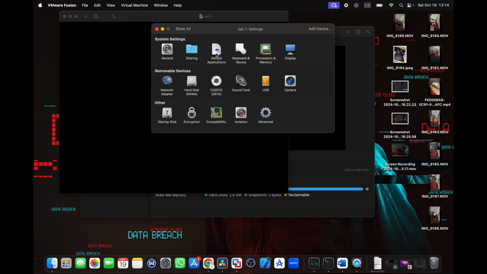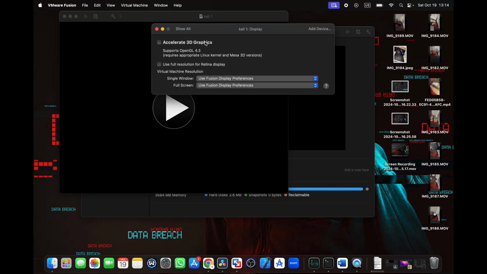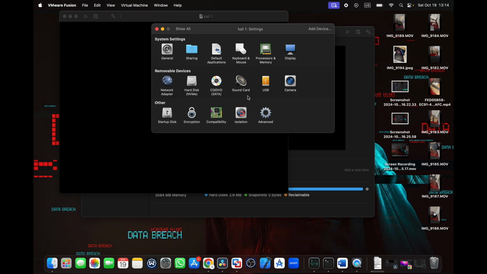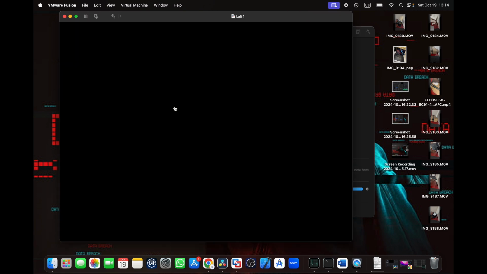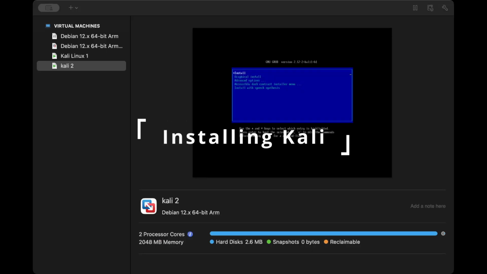We can do so many things here. Display, I want it to display. Sound cards, advanced settings, so many, but I just like to keep it simple. So I close this and then I start the machine. Click install.